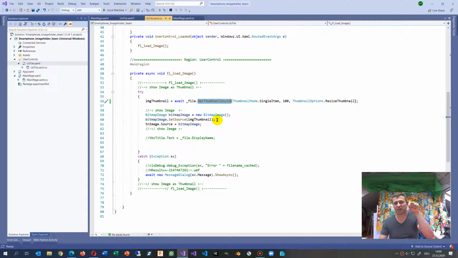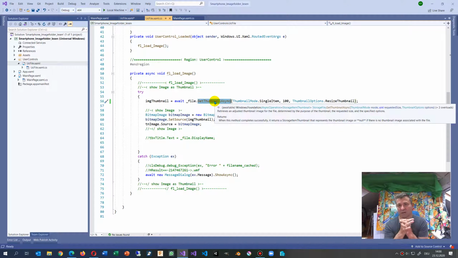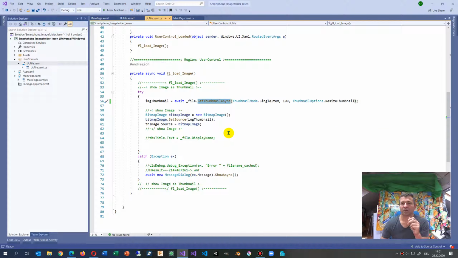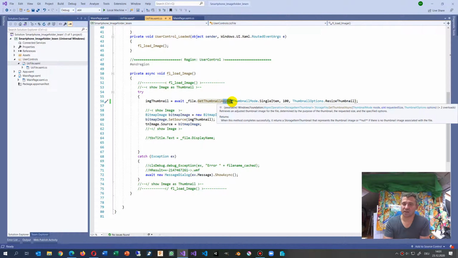Make GetThumbnailAsync. This is a Windows function from the new .NET framework. So this is not Win32 and not UWP. It is UWP, Universal Windows Platform apps. The code from there is new Windows code, and we have the possibility to get a single item in 100 pixels, and this works for images and it works for videos, and it's async. That's important. So this is totally different to the Win32 applications.